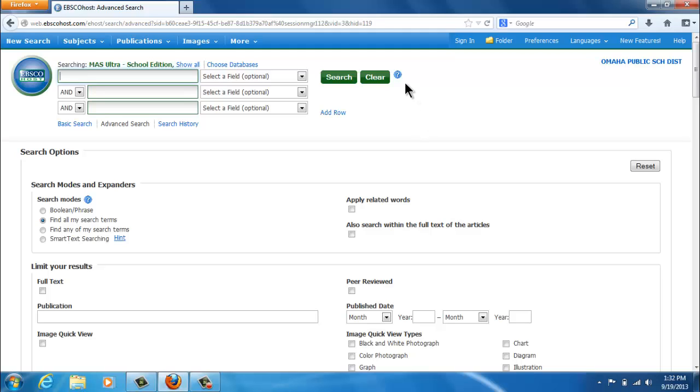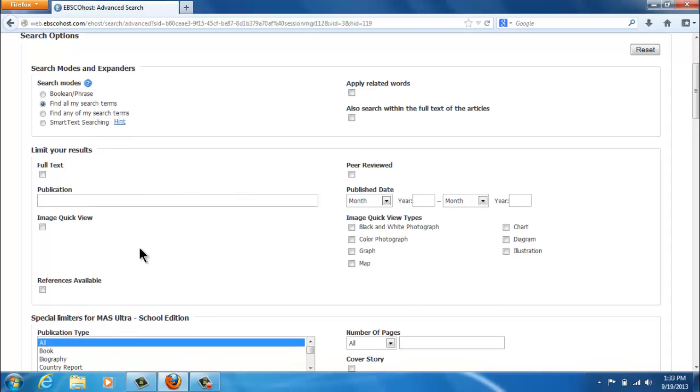First, let's look over the options located beneath the search fields. Selecting specific search options can help ensure that the results you receive are limited to your specific needs. In the Limit Your Results area, you will always want to select Full Text Results. This will eliminate results that only include an abstract and do not have a full article attached.